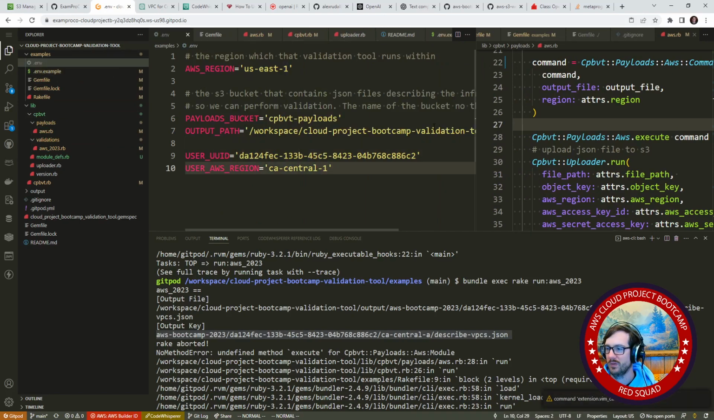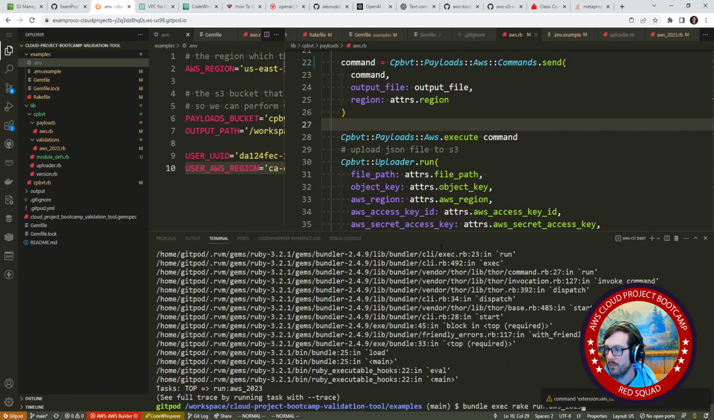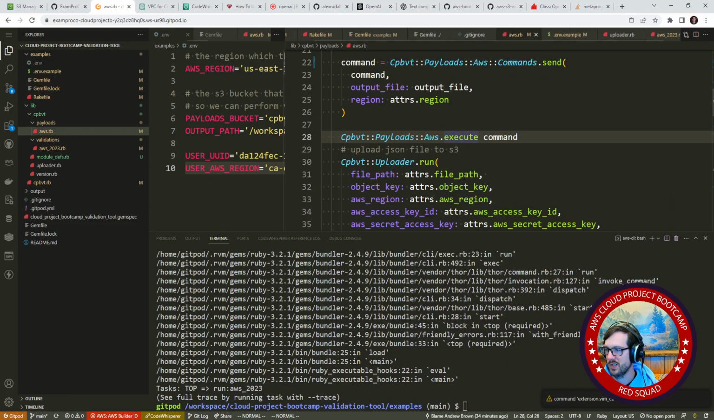we'll go here. We'll go back over here. And so it's saying this execute command doesn't exist. That's because it's now under runner.